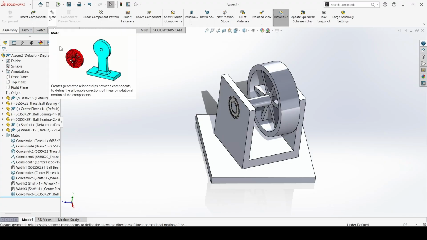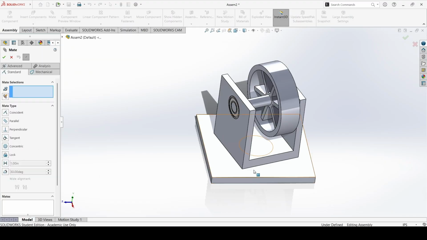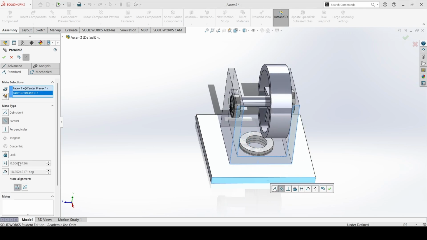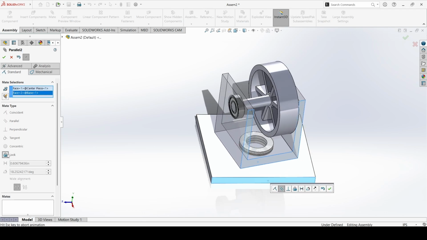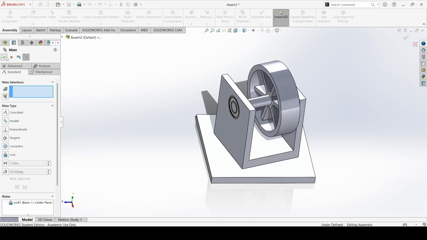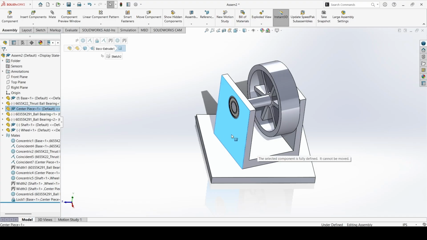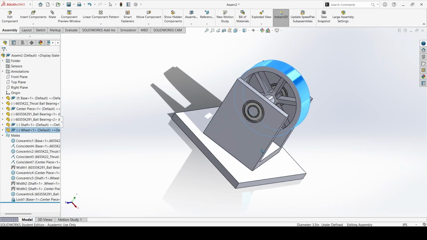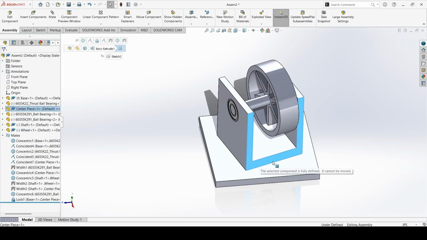Now, many times, if you hit mate, you can select this, select two surfaces, and you can lock them. You can lock it exactly where it was at. Now, if you hit check mark, it's fully defined. And sometimes this does cause issues. So use it very carefully when you're on larger assemblies, because sometimes you'll want to try to move something a little bit. This will be fixed, and it'll make a whole lot of things more complicated.